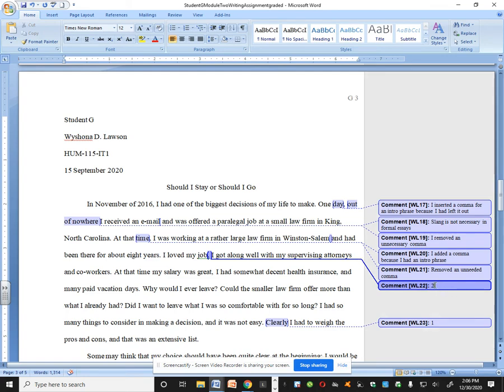2, this is a comma splice error. This means that right here, you put a comma between 2 independent clauses. So you need to either put in punctuation, either a period or a semicolon, or put a coordinating conjunction behind that comma. So I'm going to put a period. Corrected the comma splice by inserting a period.